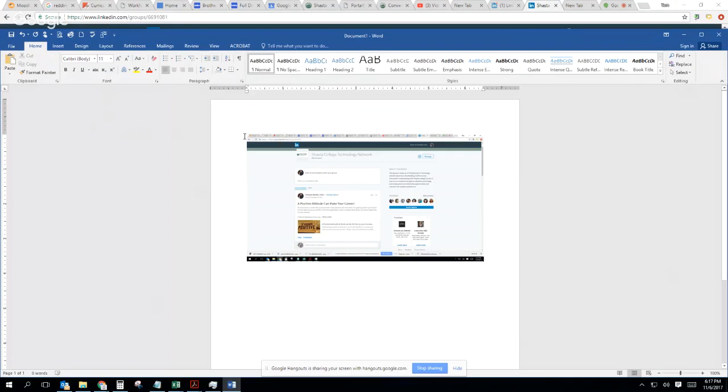Okay. The good thing here is you can see everything, even the web address. The bad thing is a lot of this stuff is small, right? It's kind of hard to read. The person might have to zoom in or look really close.